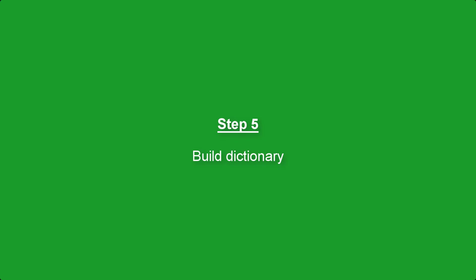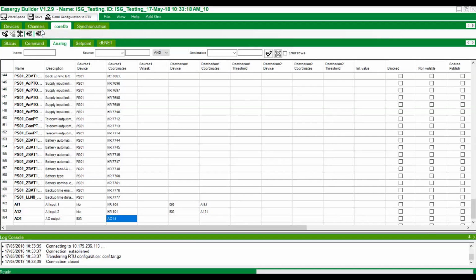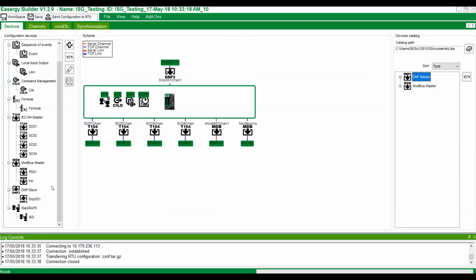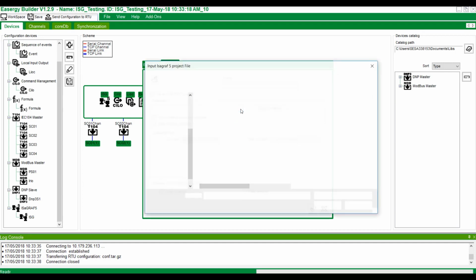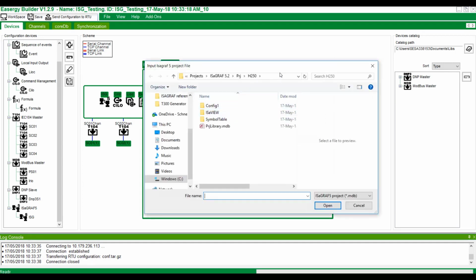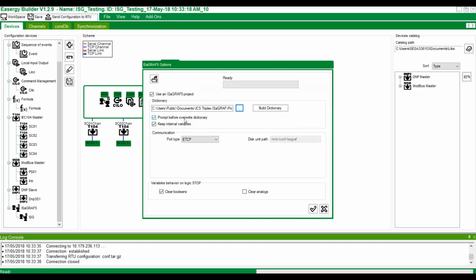Step 5. Build dictionary. In the Devices tab, right-click on the ISaGRAF device and click on Modify. Check Use an ISaGRAF 5 project. Adjacent to the dictionary window, click on the Browse option to hover to the right project path and open the newly created ISaGRAF project library.mdb file. Ensure port type as ETCP and ensure that prompt before override dictionary and keep internal variables are checked.